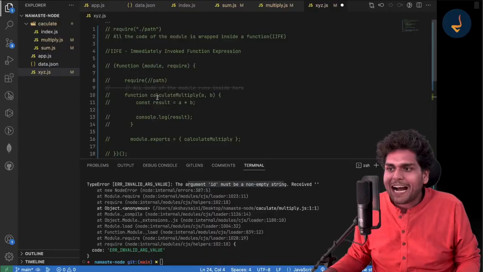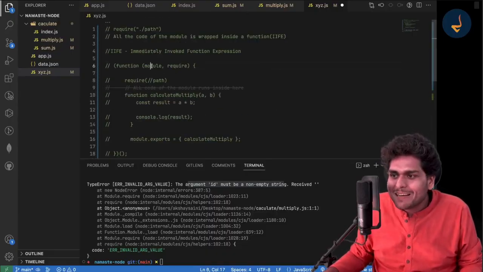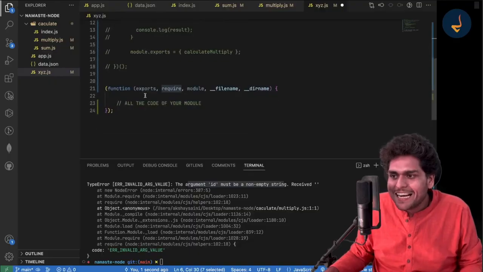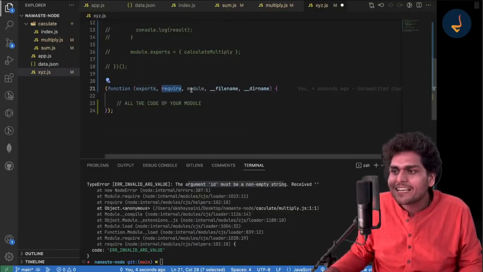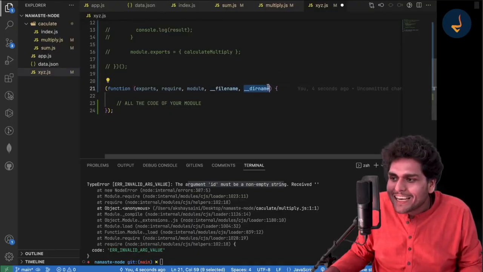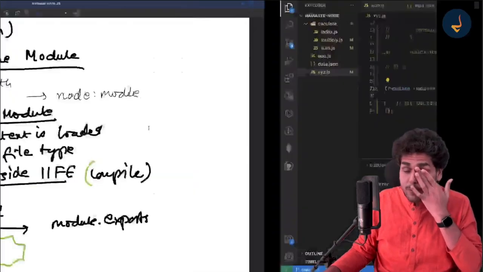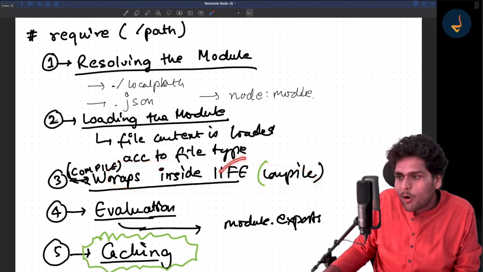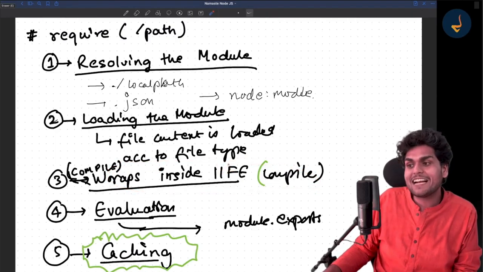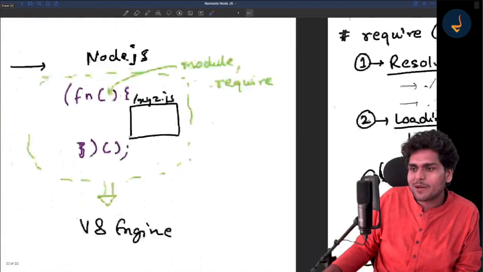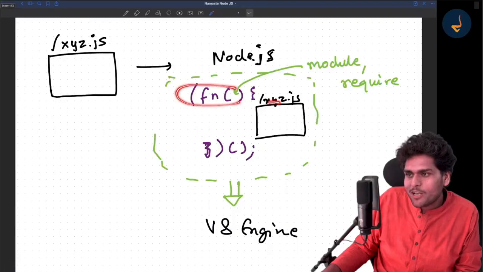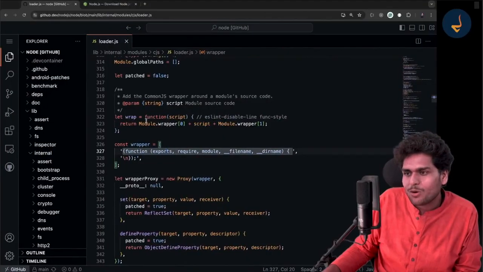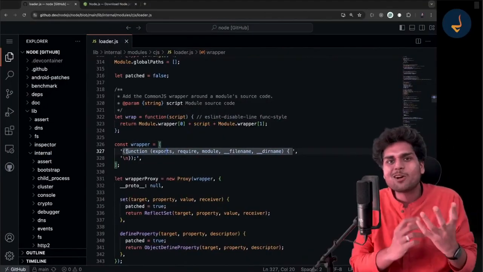Now I told you that it is putting module and require over here. See this, it is putting exports, require, module, __filename, __dirname. It is putting all these things inside it. So basically, it is the compile step where it puts all these things inside an IIFE. I told you, this is the IIFE and inside it, it puts the code. So it is doing a string concatenation at the end of the day.